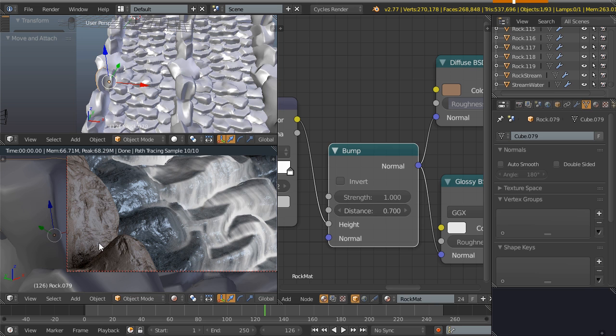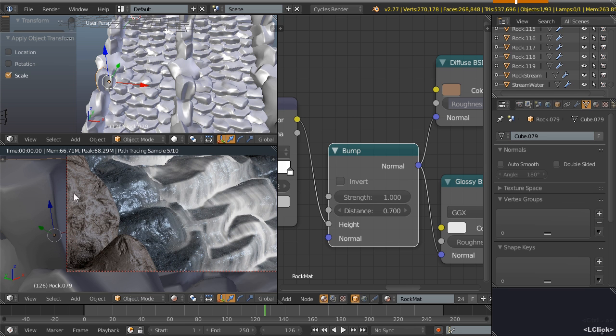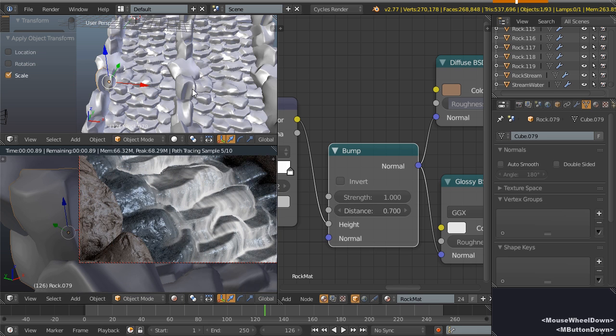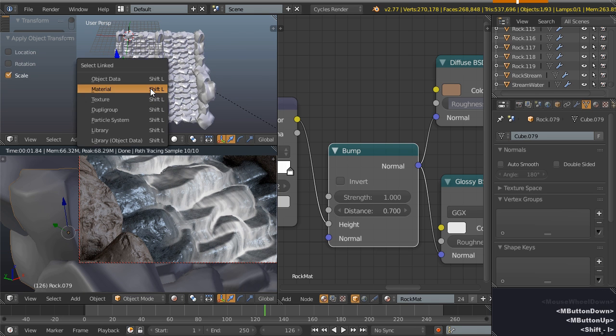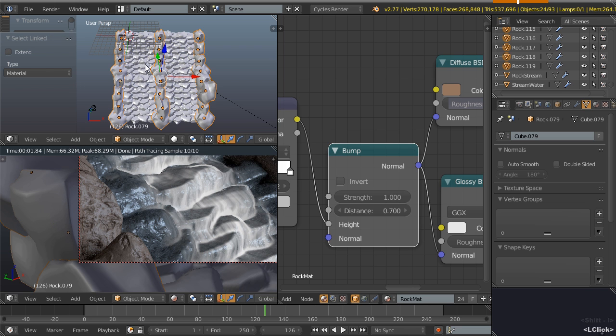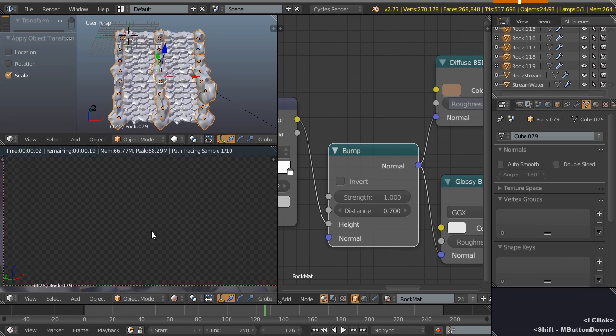And also, since we scaled these rocks, we've not got as much noise pattern across the surface, so if we go Control A and apply the scale, you can see that we get more noise there now, and we need to do that to everything that we scaled up. So let's go Shift L, select linked material, so we're going to get all the objects using that material, and go Control A and apply the scale. So that's done that to everything now.